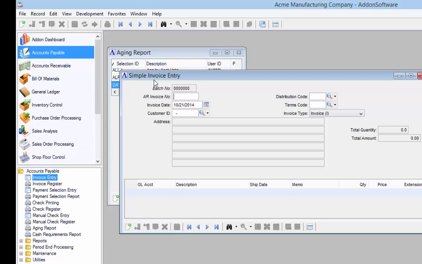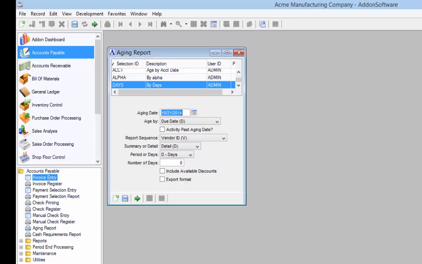Let's touch on the role-based security I mentioned earlier. AddonSoftware users are created and assigned to a role or a series of roles. Each role has a set of defined permissions by module, task, form, all the way down to a field level within a form. Permissions can be set to allow or disallow viewing, adding, modifying, deleting, or printing records.